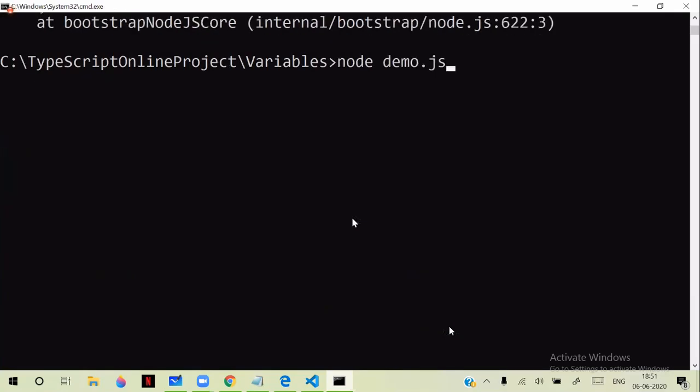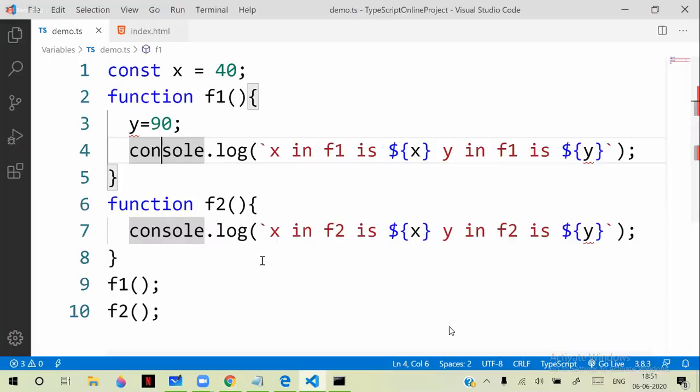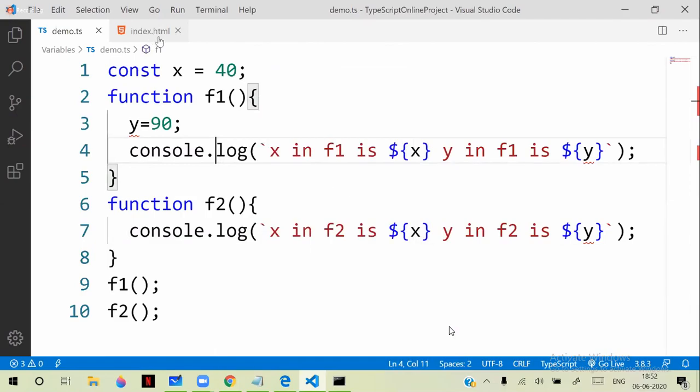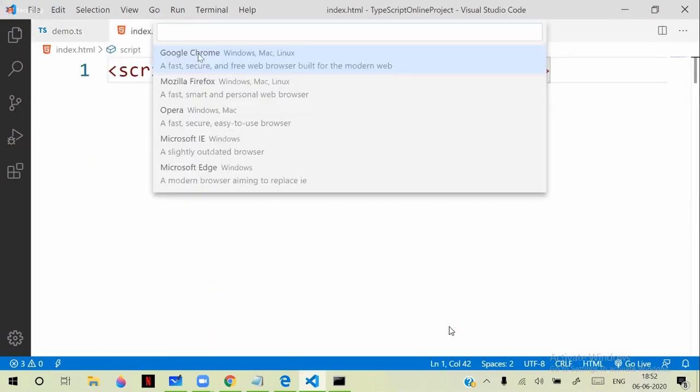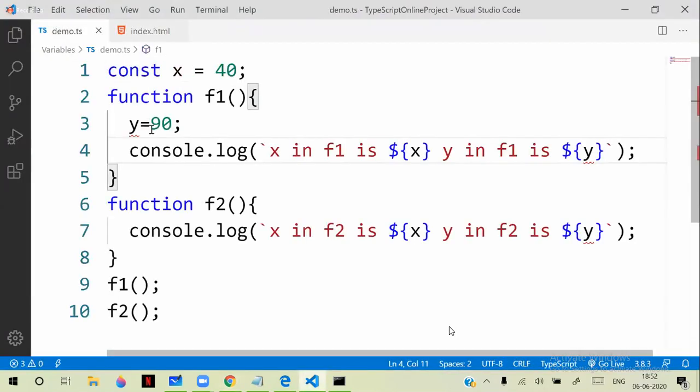I will compile this. It is generated into JavaScript. I will refresh and see the output here, in the HTML page. We will see the output here, and you can see that in the console, F12. So you can see y is 90. It is also global. But remember one point: this is wrong.